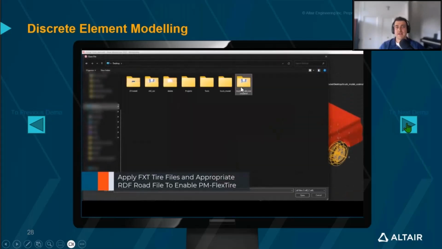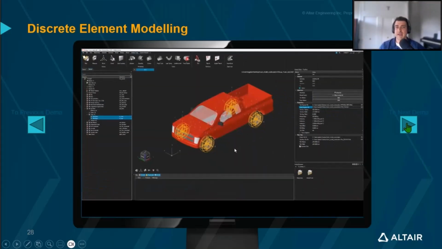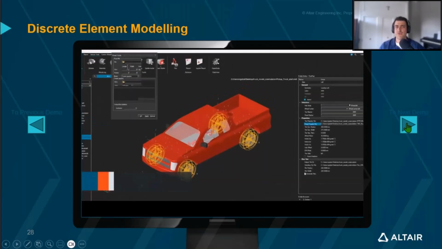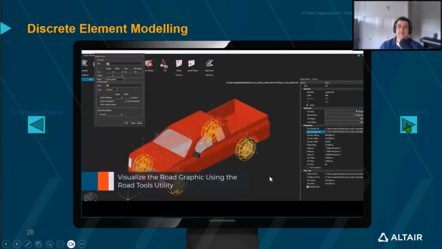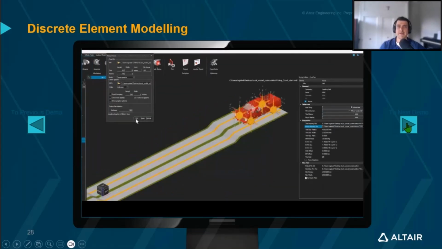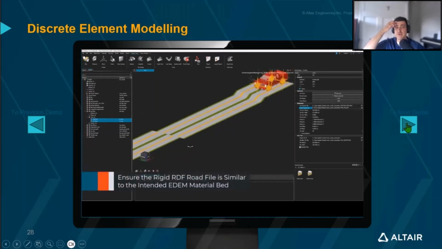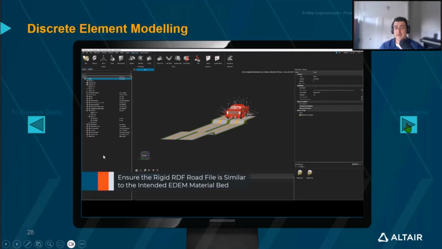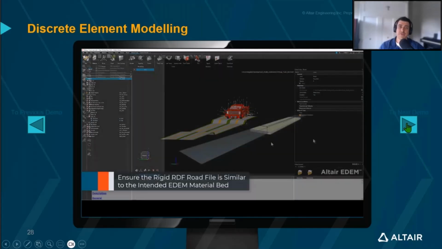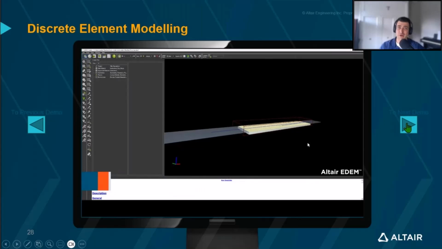Next, we're going to select a large pothole-shaped road file to act as the entrance and exit into our soft soil pit. We can visualize the road, again, using the Road Tools utility to make sure it's located properly. Now, the size of this road should look to be able to accept the material bed from EDM. Now, if we flip to EDM, we can make sure that the soil bed is sized to fit into our large pothole.